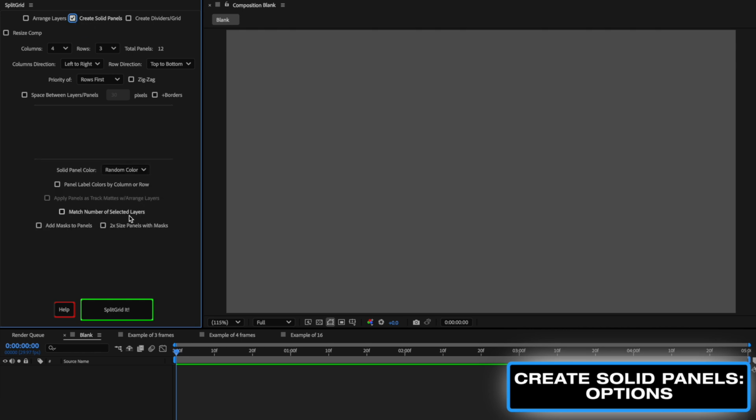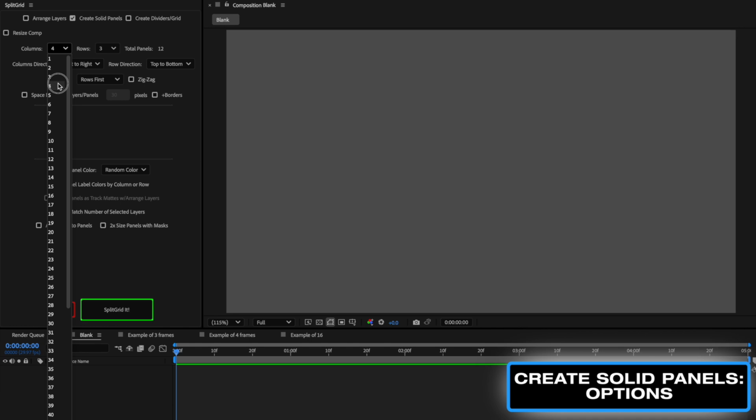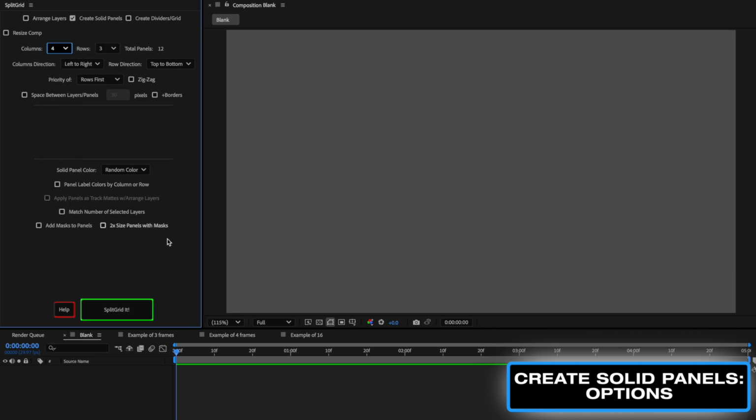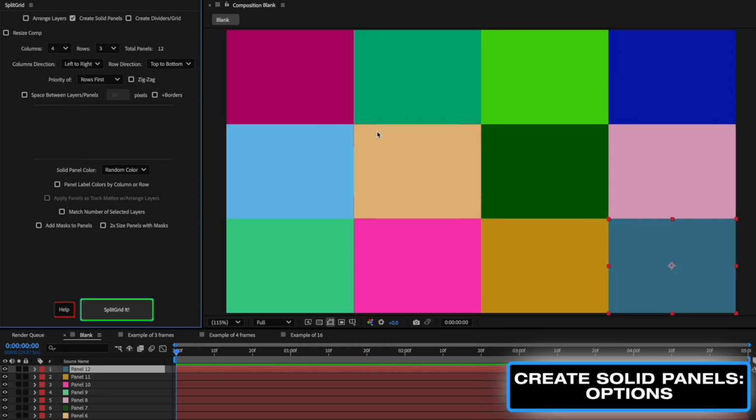This is the section that creates solid colored panels. Here I can select the color of the panel I want to use, in this case random color, and select how many columns or rows I want to use. Say I want to make it 4 by 3, and it creates it just like that.